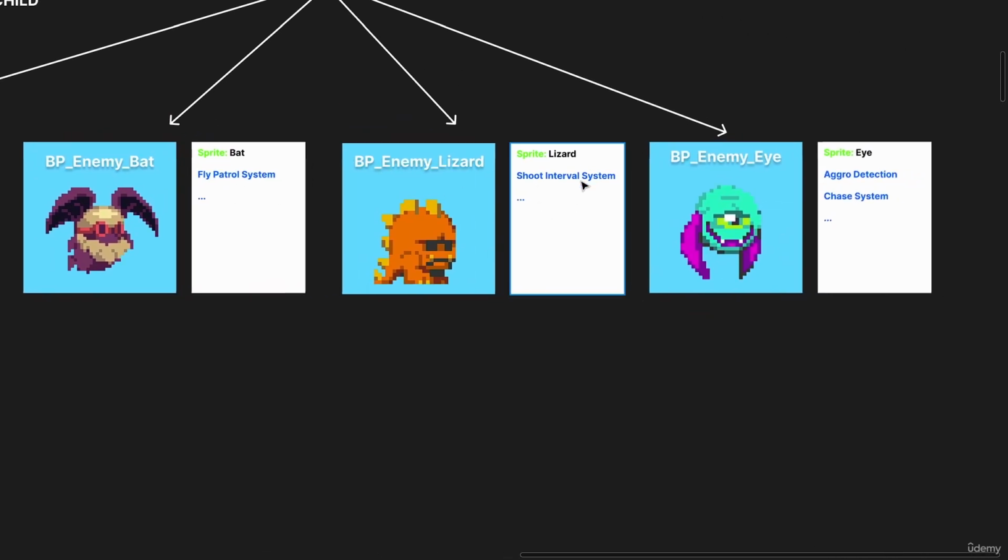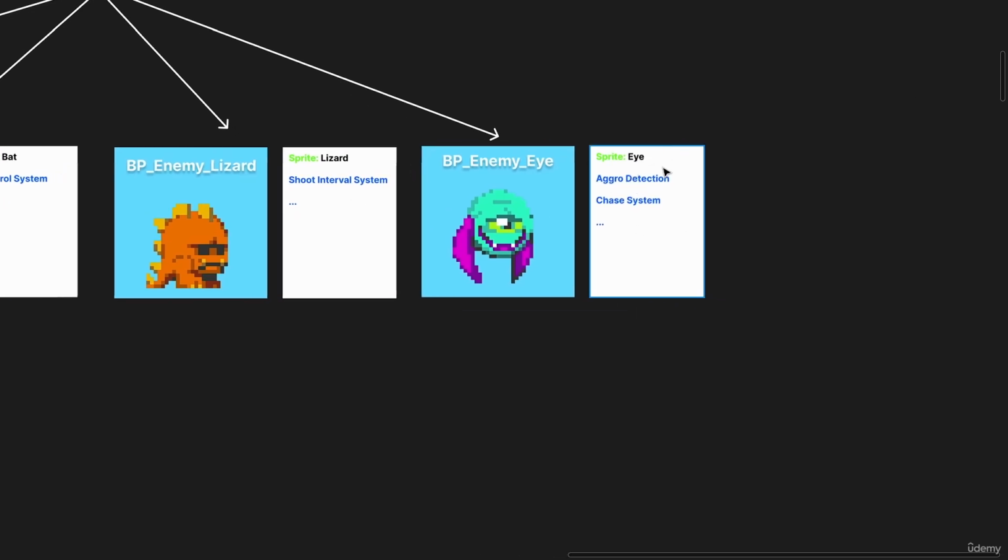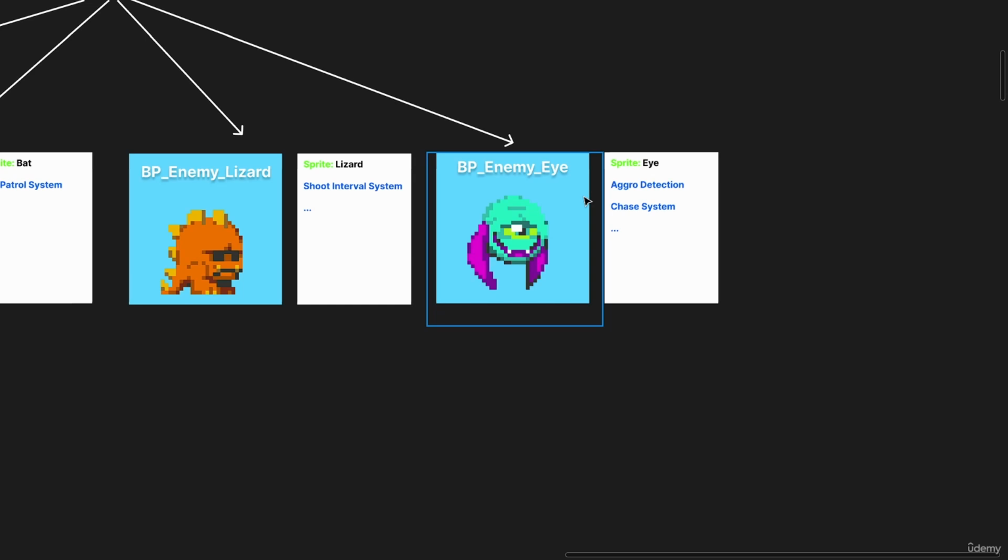The lizard is just going to shoot bullets at certain intervals. Again, a very simple system that only the lizard uses. The enemy eye, again, we change the sprite. And this enemy has an aggro detection system. So if we walk into a certain range of it, it's going to start targeting us and chasing the player. And again, this is only on this enemy unique, so there's no need to share this.